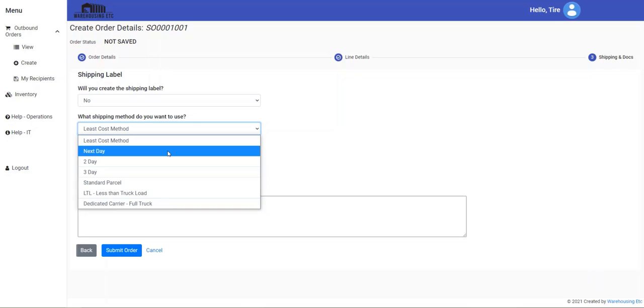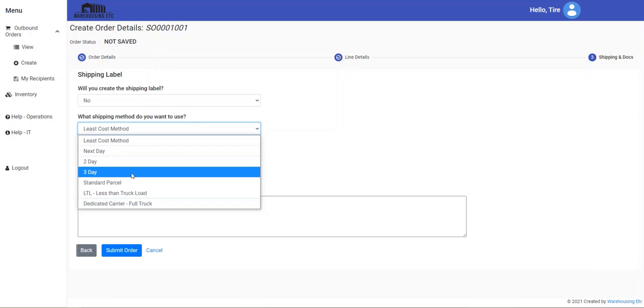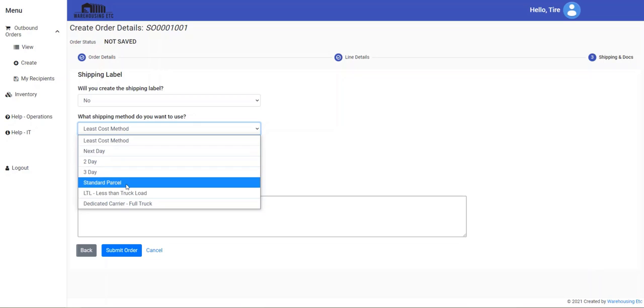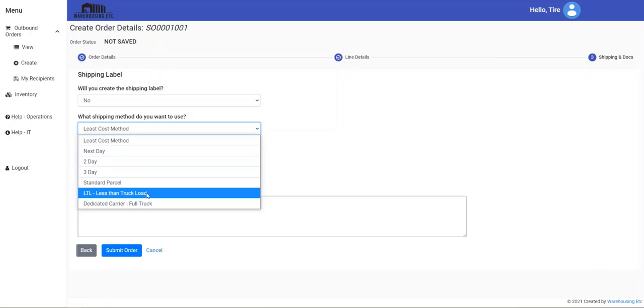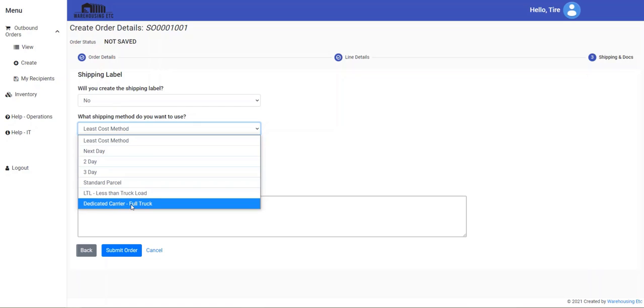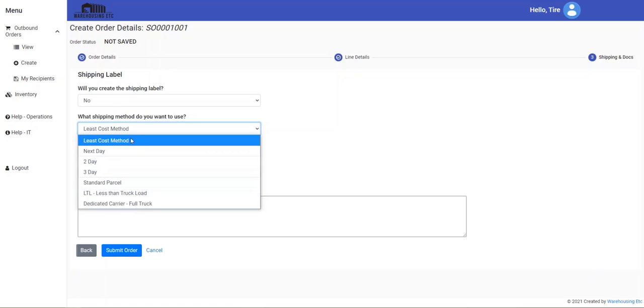If you selected next day, that would be 1-day shipping, 2-day shipping, 3-day shipping, standard parcel service, less than truckload if it's a couple of pallets, or a dedicated carrier if you have a full truckload going out. Most often it'll be least cost method.